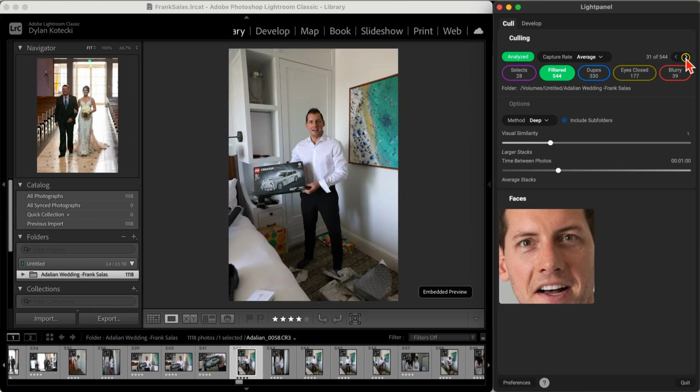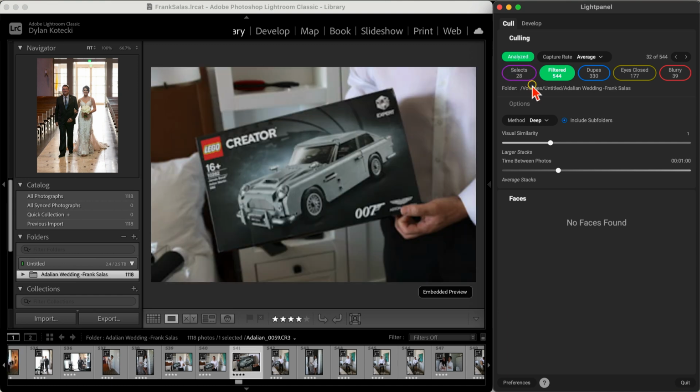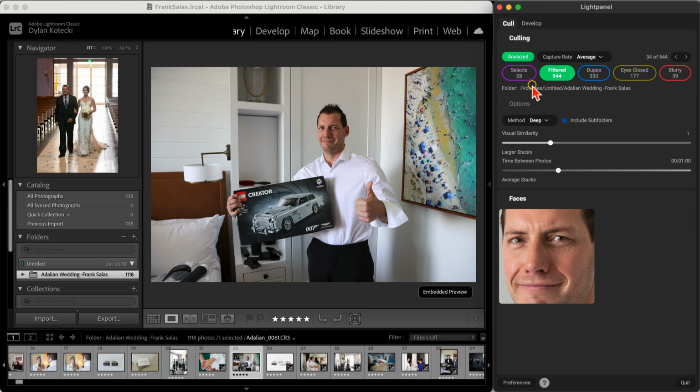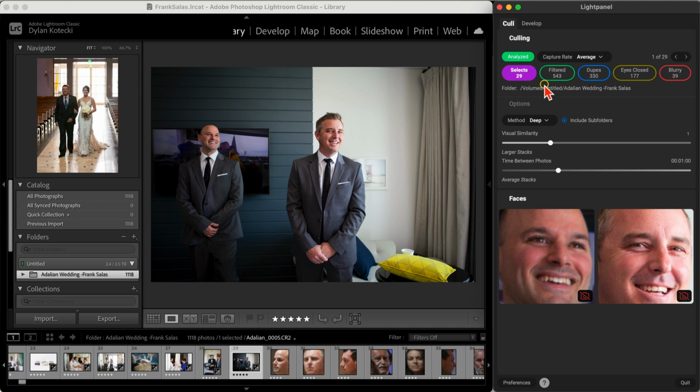Now, once you've rated the image into a select from whatever preference you chose, that will then place them into your selects category. So let's find a photograph that we want to add into our selects. This is a great one. We'll click 5 on the keyboard. Now we have that image in our selects category there.